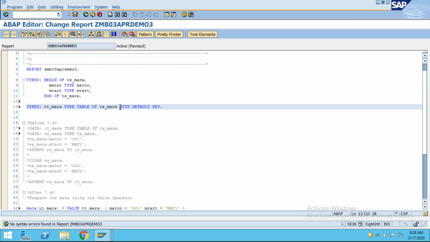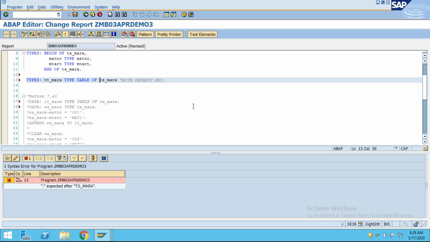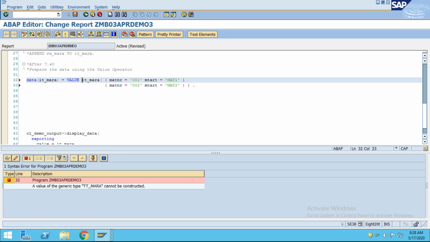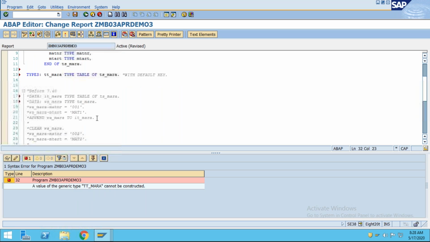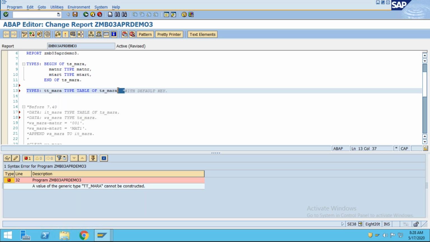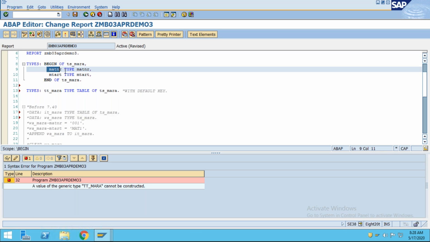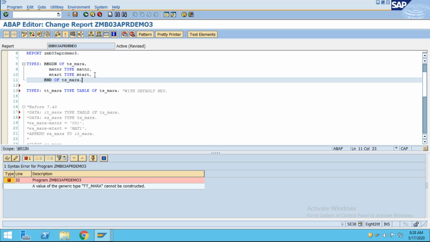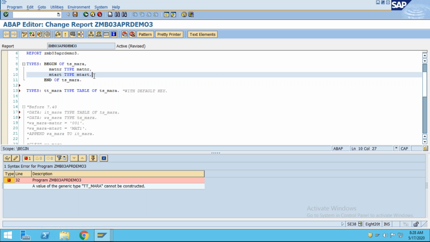But if you remove this WITH DEFAULT KEY, it will give you an error. Let's give the dot over here. Check the syntax, and you can see a value of the generic type TT_MARA cannot be constructed. It's a generic type. If you don't define the key field, it will be generic, right? It will consider whatever character data type field as a standard field. This is the ABAP concept.